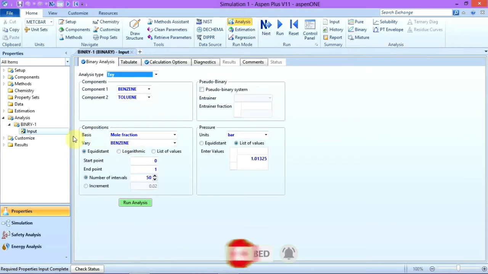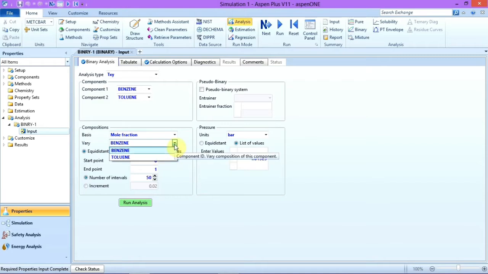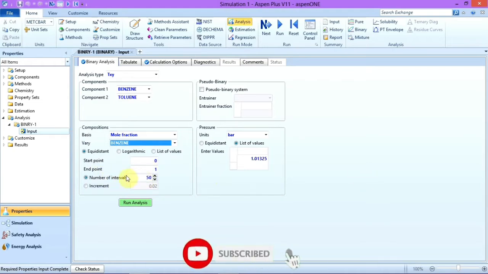The basis is the basis on which you want to plot a graph or estimate the property. We will choose mole fraction. Then, which is the base component? Suppose we choose benzene for the first time. The starting point is 0 and the ending point for x is 1, the mole fraction range. The number of intervals is 50, an increment of 0.02, let it be.